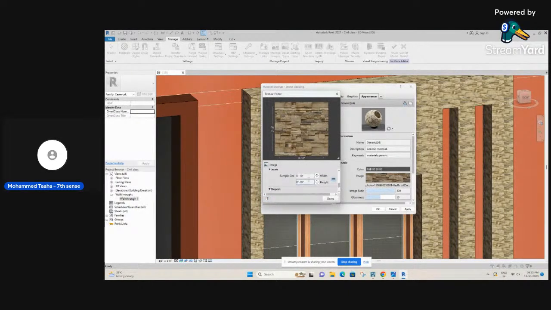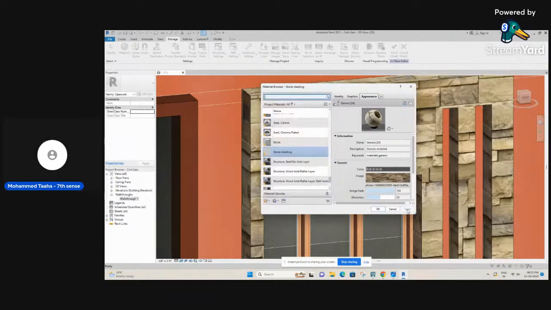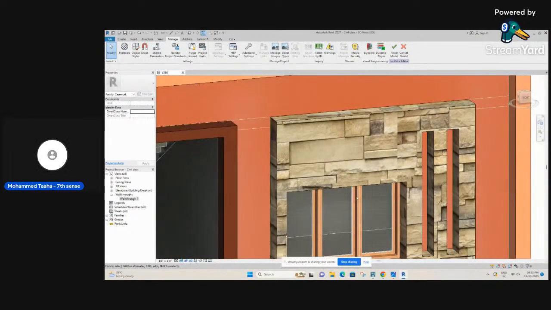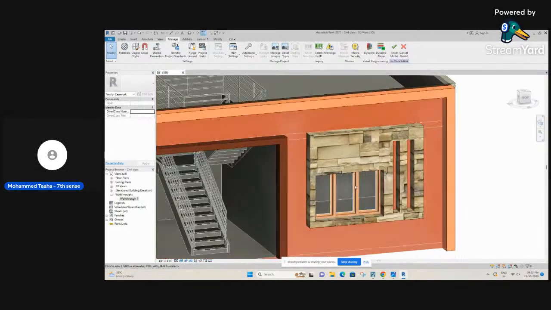I'm going to change the sample size to 10 feet and click on done and click on apply. Now you can see the material's size is increased. It's very huge.